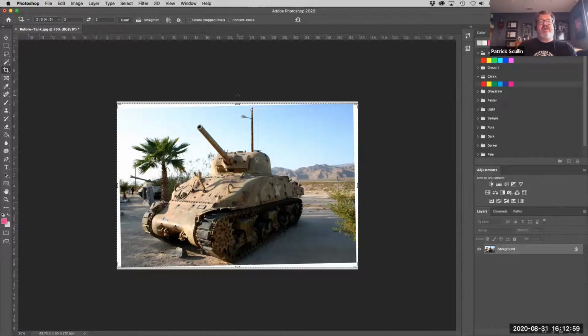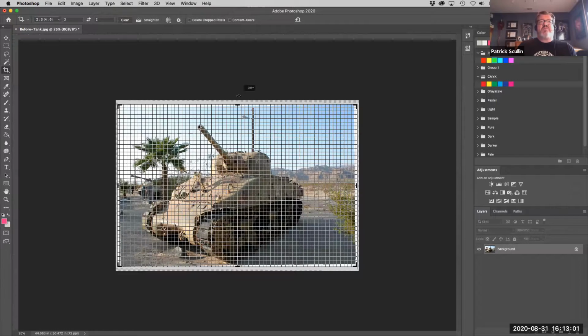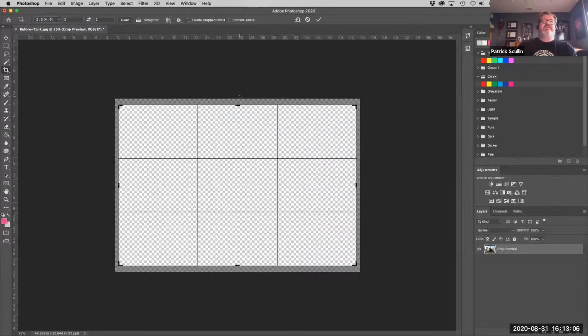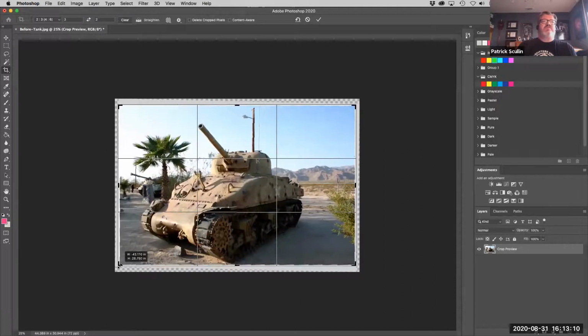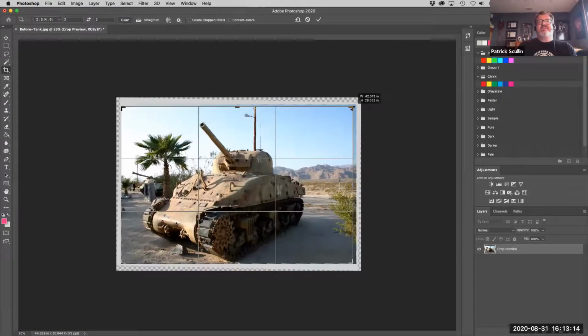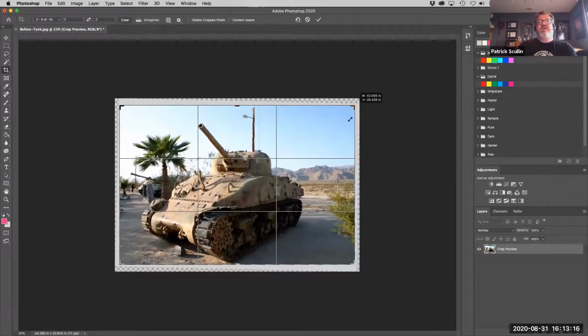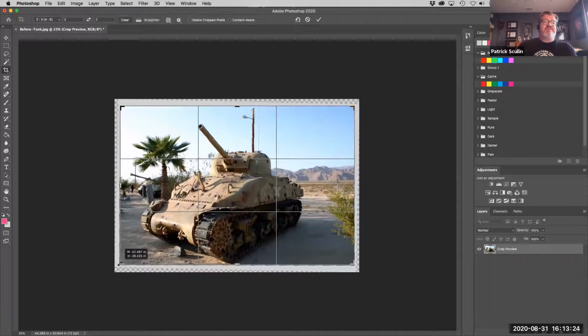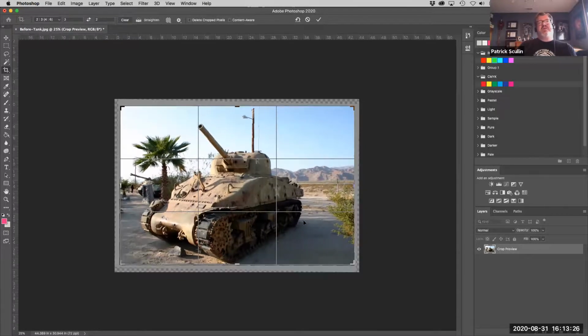So let's say I go in the middle with my mouse and I just try to rotate just slightly to straighten the image. Notice that grid appeared, which is supposed to help me straighten the picture. And you can see how it also has the rule of thirds grid in the middle too to help me out. So I'm going to try to straighten while cropping that picture.